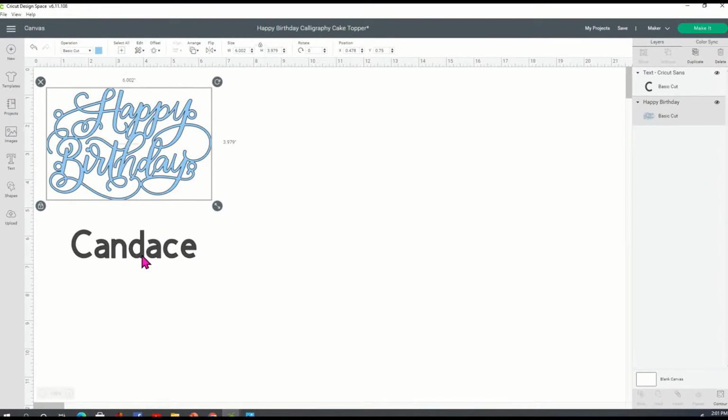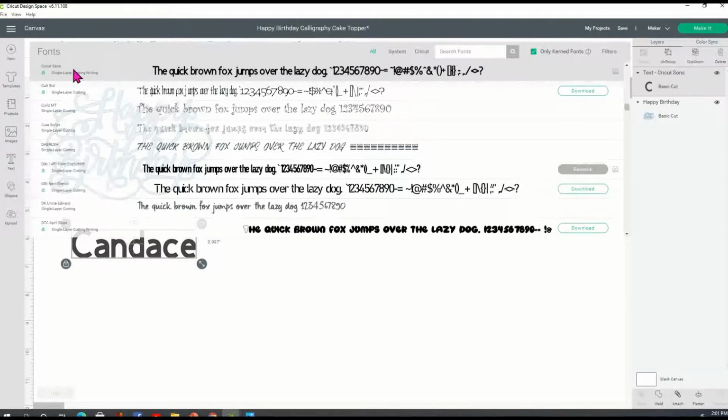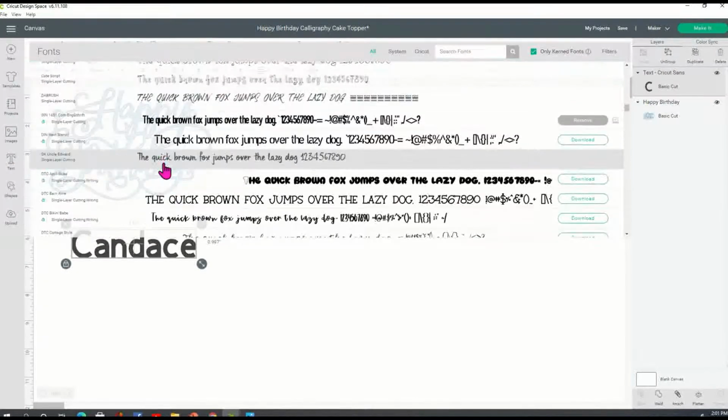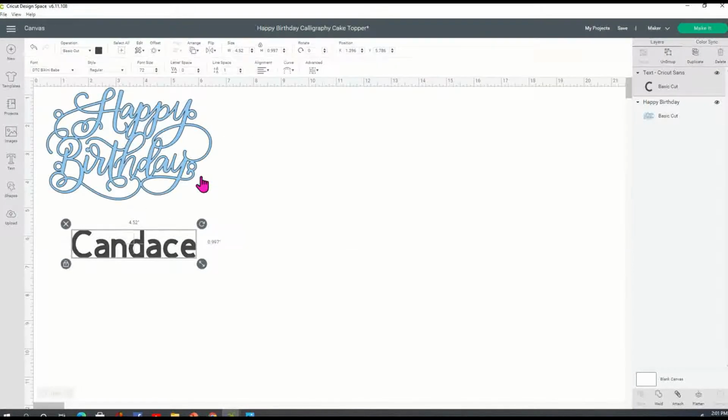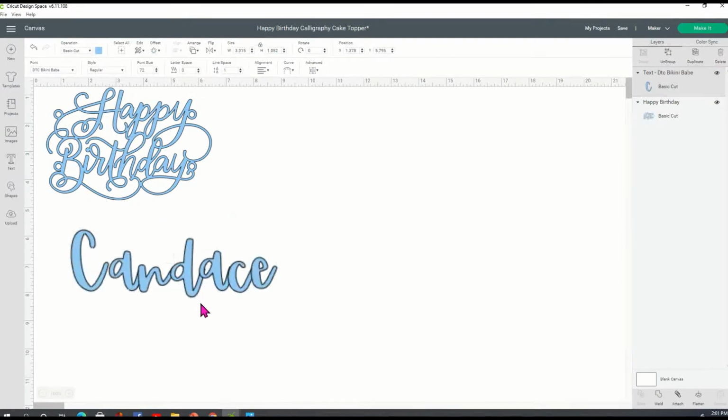So what I'm going to do is I'm going to click on Canvas, and I am going to look for a curved or cursive font and see what that will look like. Kind of cute. And you can change the color on it if you like so that it resembles the others.